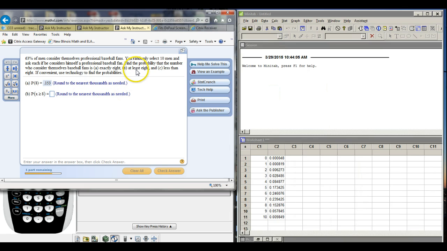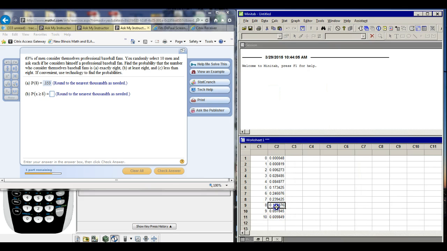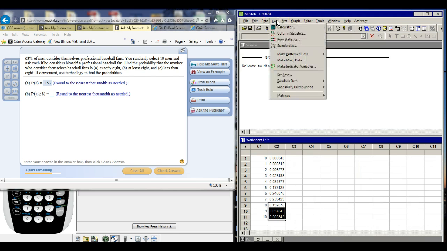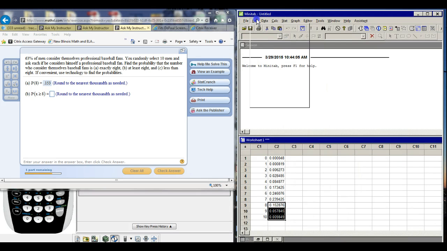Now this one says at least 8. So at least 8 means you want 8, you want 9, and you want 10. You could just add these up in your calculator, but I think the best way to do this is just to highlight the values you want. So I'm holding down my left mouse button and selecting them, and then I'm going to do, let's see, actually, no, I want to do edit and then copy.